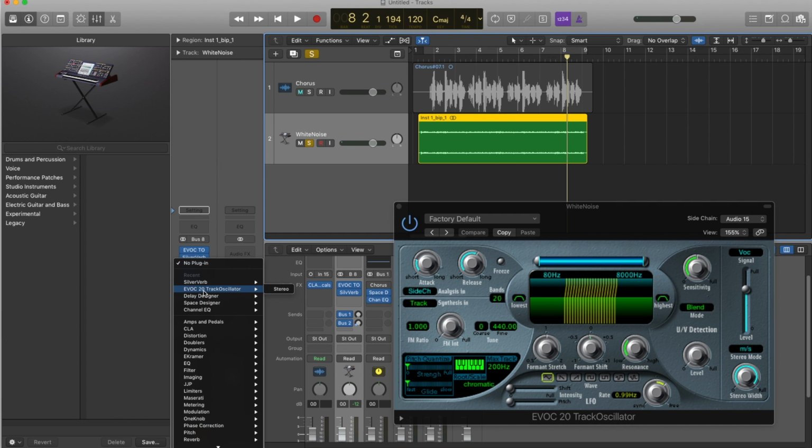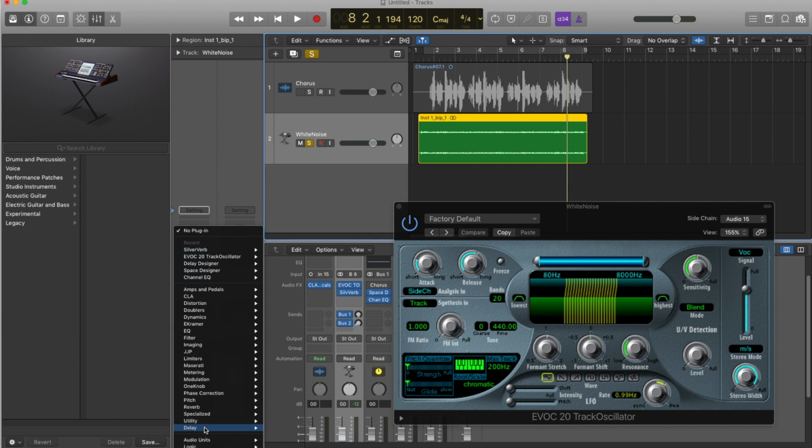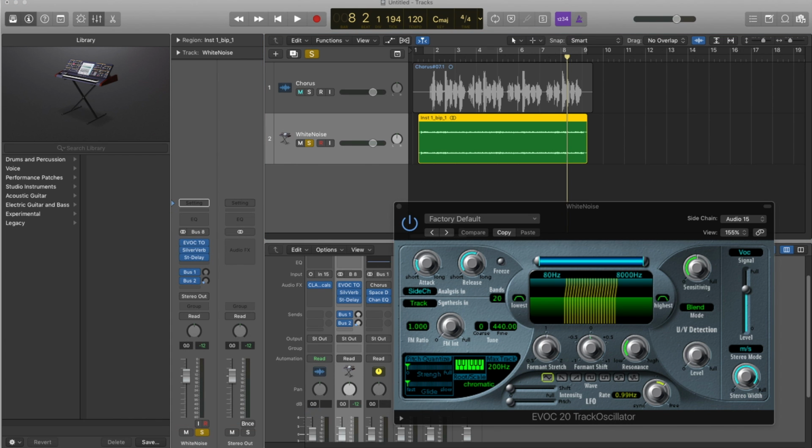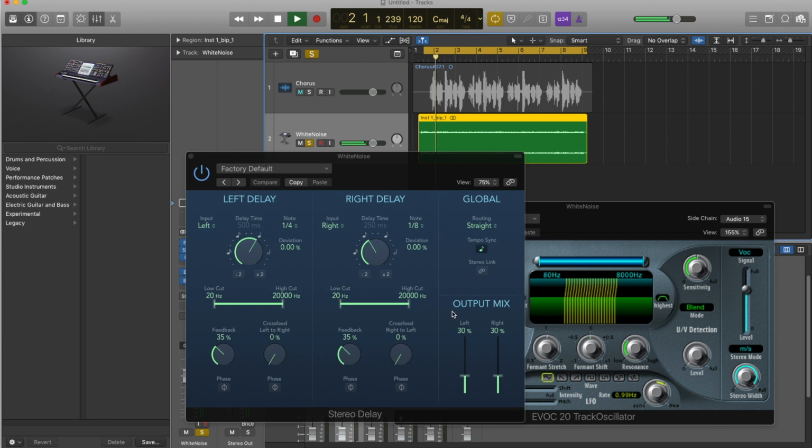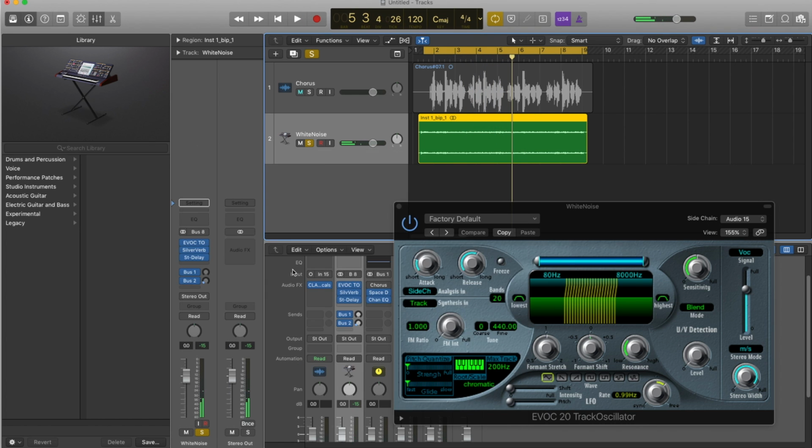Also, you could add a delay if you want. So let's add a little delay on there. Let's go for stereo delay. Let's have a listen. Turn the output down a little bit. Okay.